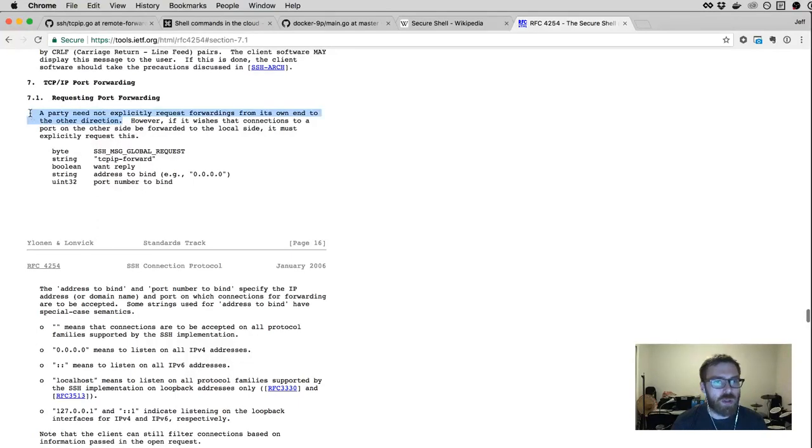See, if you're requesting forwarding from your end to the other direction, you don't have to request it. You can just do it. You can open up a channel. But for connections on the remote side to the local side, it must request it. So this is TCP forward.